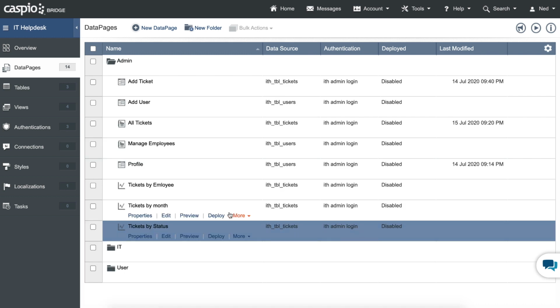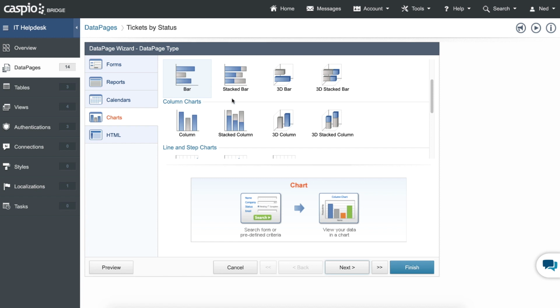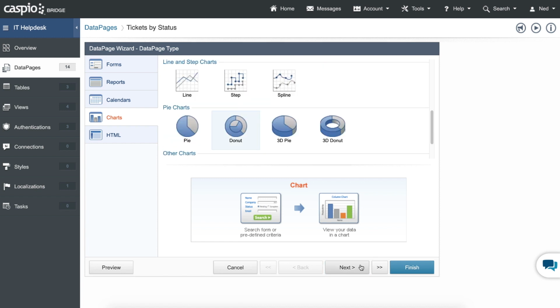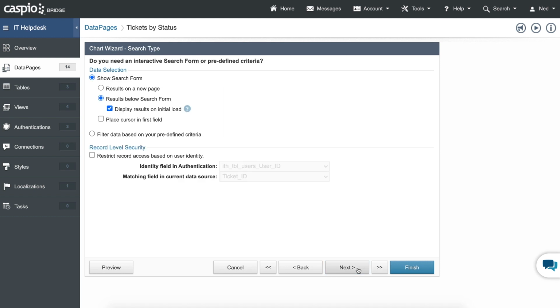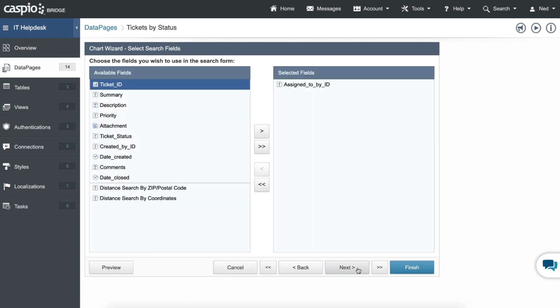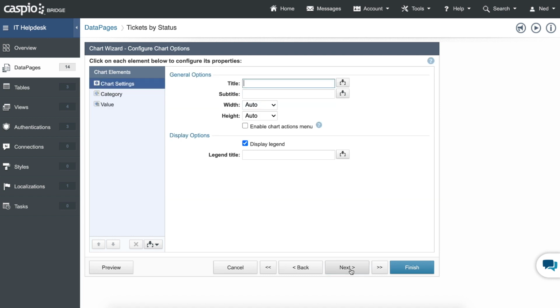Hit save, hit edit. I'm going to change from bar chart to a donut. Hit next. Again, the tickets table is the data source, admin level authentication. We have the same search form. I'm using the assign to field, and all of these configurations are already set up for me because I made a copy of it. The only difference here is that we're going to be using a different chart. So we hit next, and let's configure the chart now.